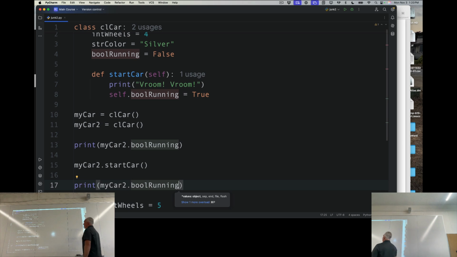Okay, so look, I create the cars, I build the cars. Neither one of them is running when they get built. They roll off the factory assembly line, they're not running. I check to see if it's running. It says false. And then I start the car. Starting the car prints something out and changes the variable for this to true. So now the car is running. So when I print it again, it'll say true. But I only started my car 2. My car 1 still is keeping the same variable.